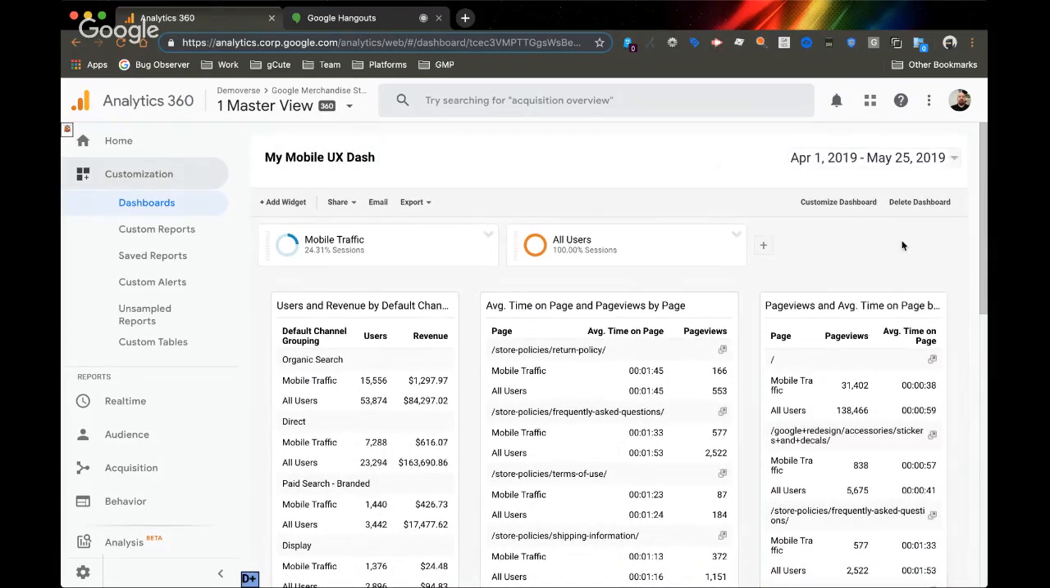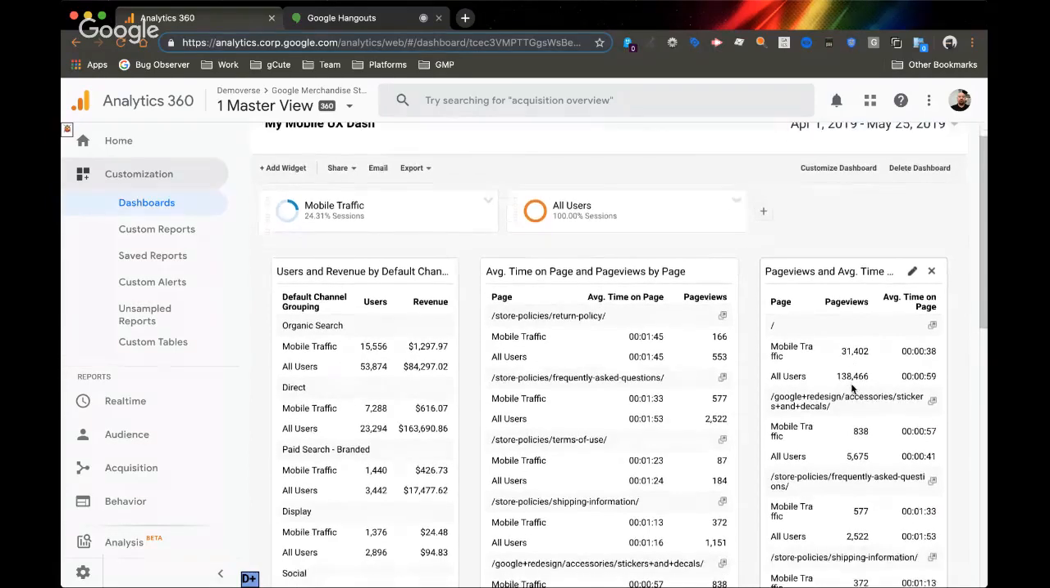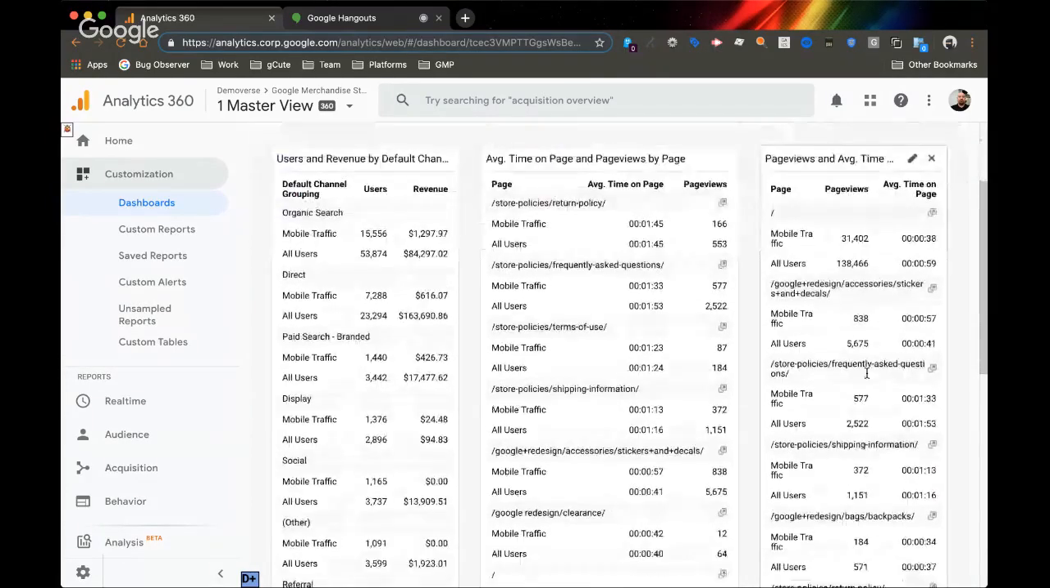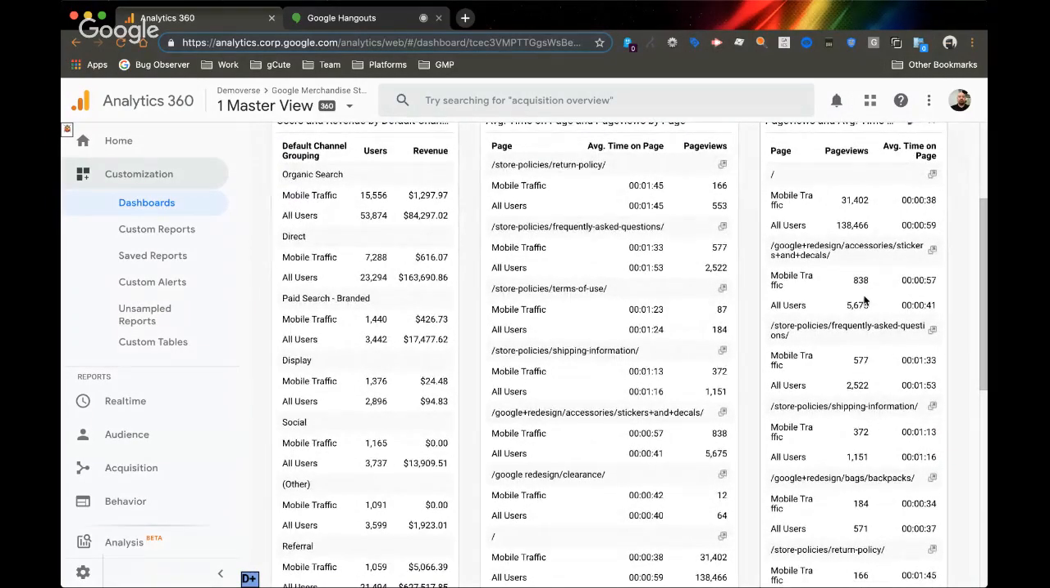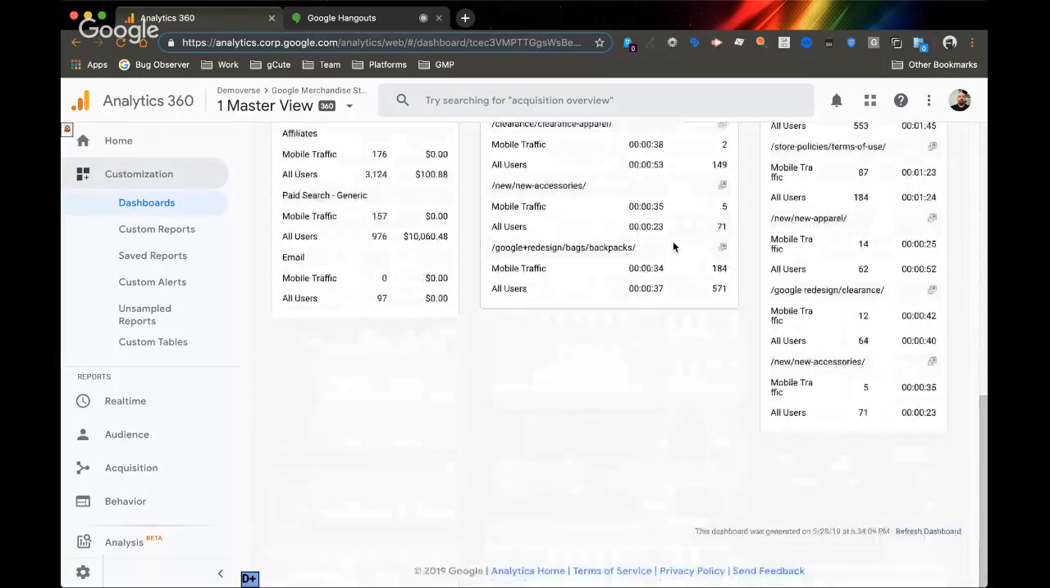So my columns aren't the same width, but now that we can see these side by side, we can see that for pages that have the most views, the landing page, 38 seconds versus all users is 59 seconds. So they're spending less time on the landing page on mobile than they are overall. So this just gives you a better idea of which pages have the most mobile traffic and how long people are spending on each of those pages.